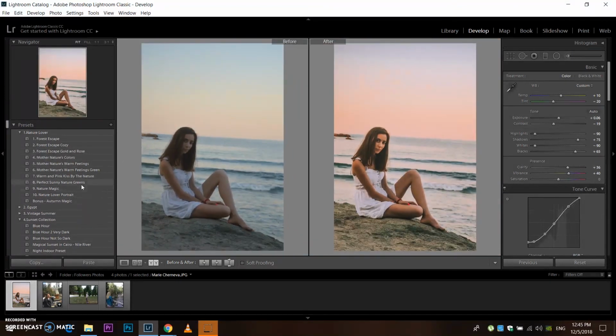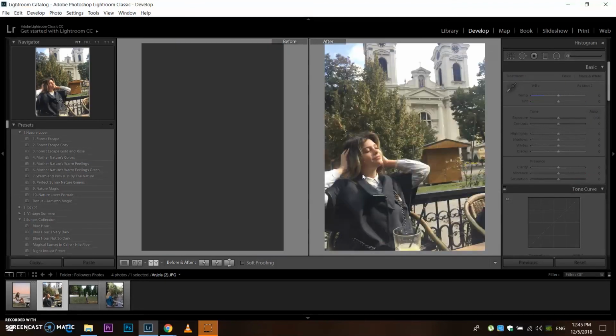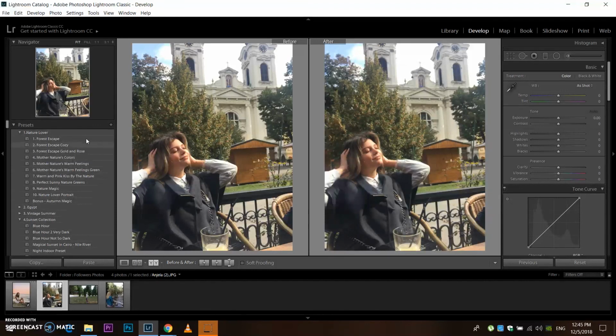Let's see the Nature Lover Portrait edit. As you can see, it works also well, but I like that the preset Nature Magic brings a little bit of the pink sunset light behind the beautiful girl we have here. So let's see this one. This one is also really nice.